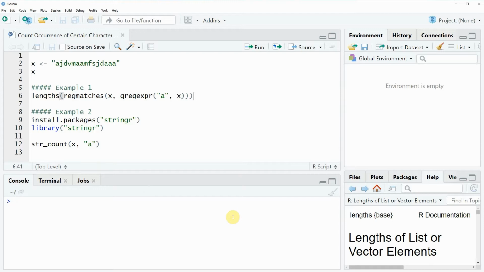In this video, I'm going to show you how to count the occurrence of a certain character within a character string in the R programming language. I'm going to show you two examples, and both are based on the example character string that we can create with line 2 of the code.